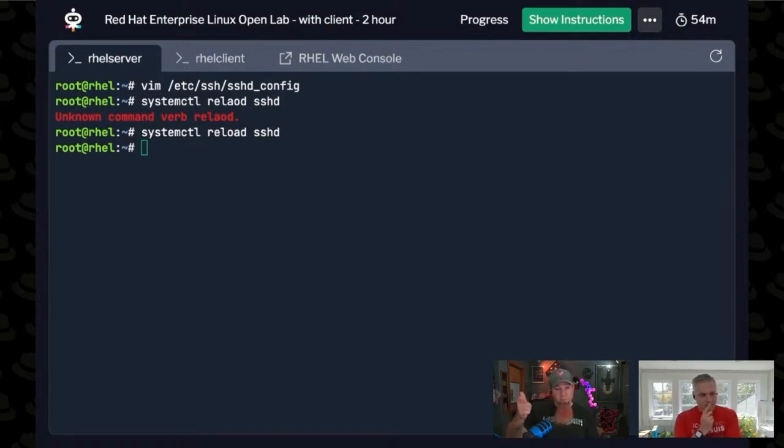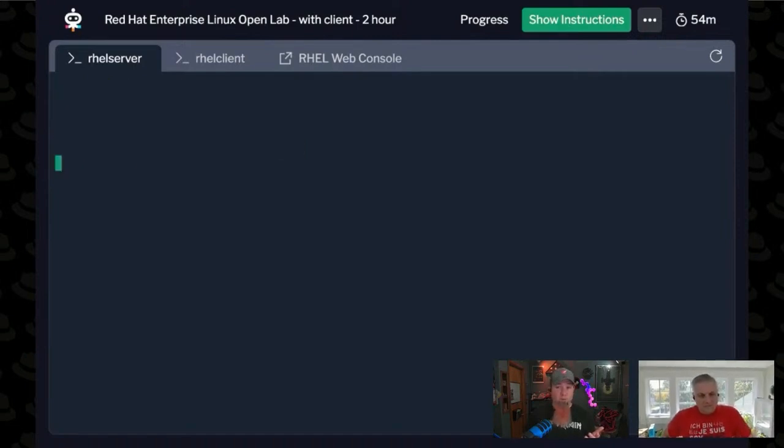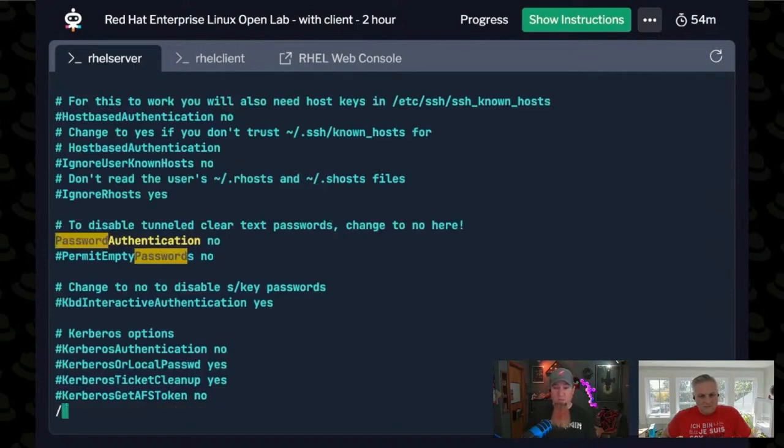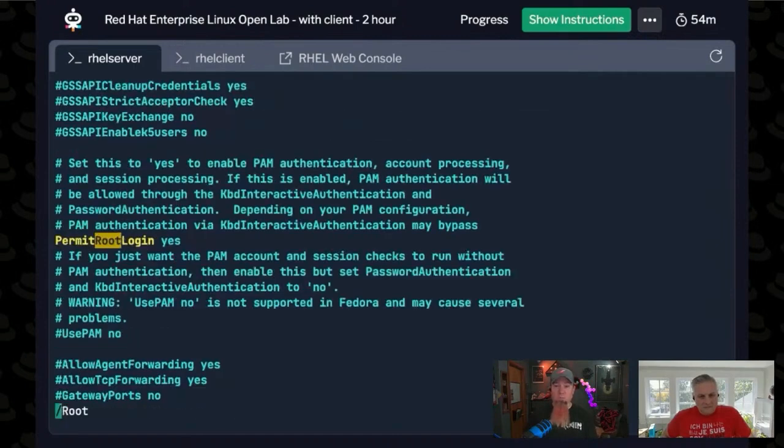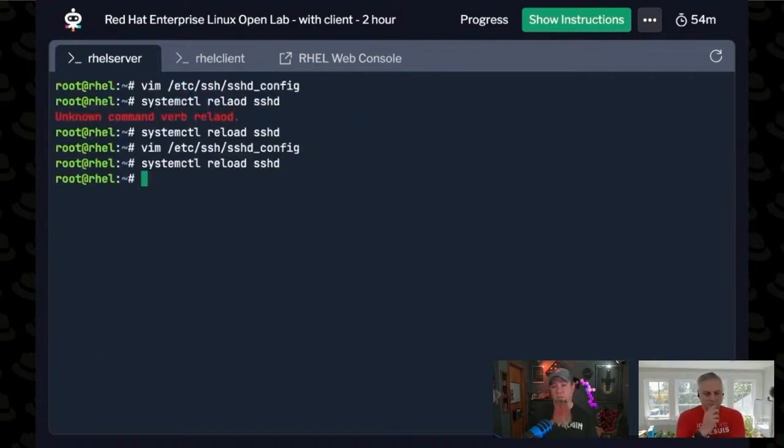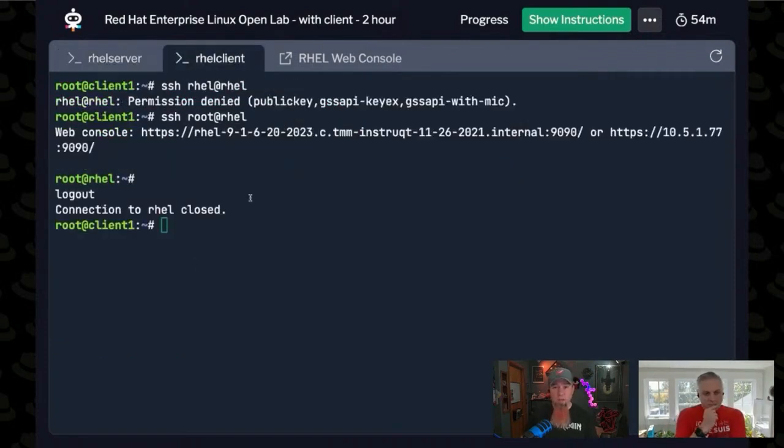The other thing I like to do, for similar reasons, is I tell SSHD that the root account is not allowed to be connected with. So you see PermitRootLogin is right here, and it's set to yes. You saw I connected as root just a minute ago, but if we set it to no and reload SSHD, go back to my client.